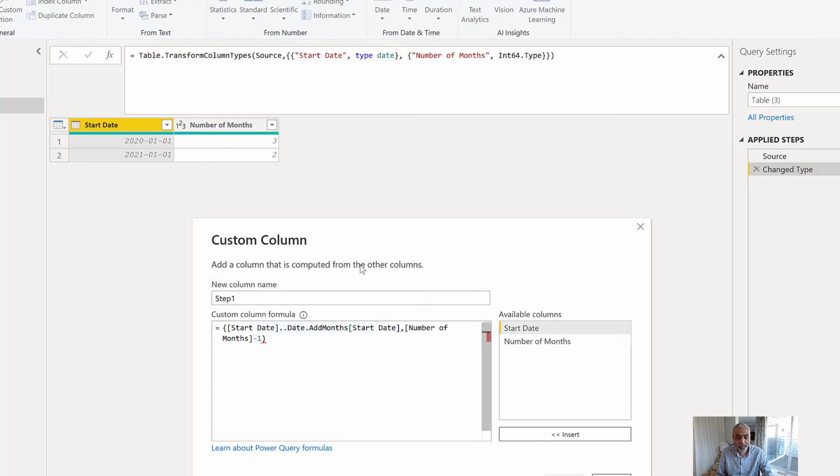If I don't do -1, it's going to create January, February, March, April. If we want inclusive, then you don't need the -1. But if you want only up to 3 months, so January, February, March, then I need to subtract 1 from the number of months. So what I did is Date.AddMonths, start date, number of months to add, and then close the curly bracket, because that is what will give us the date range.